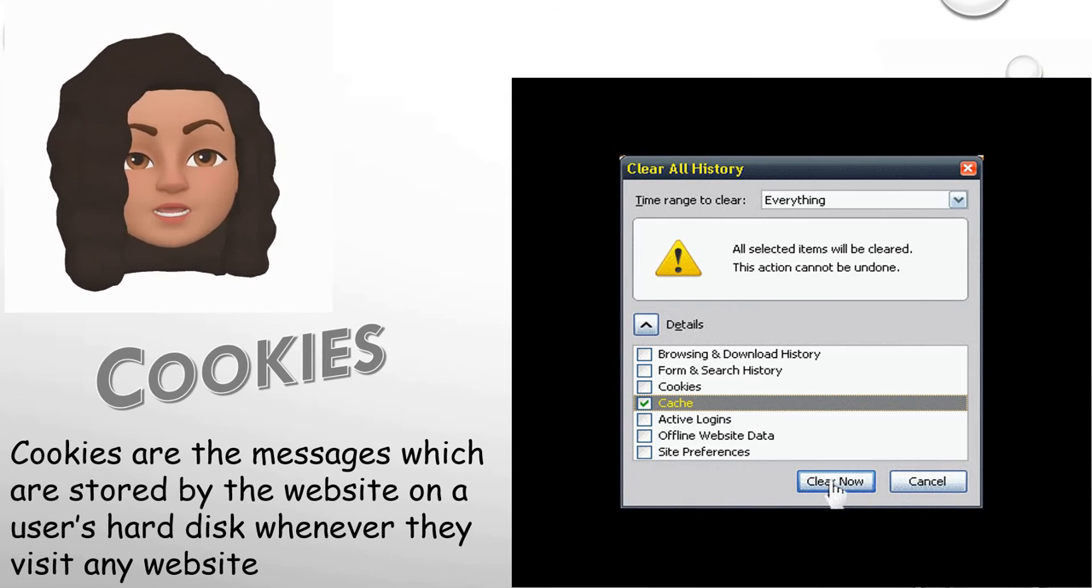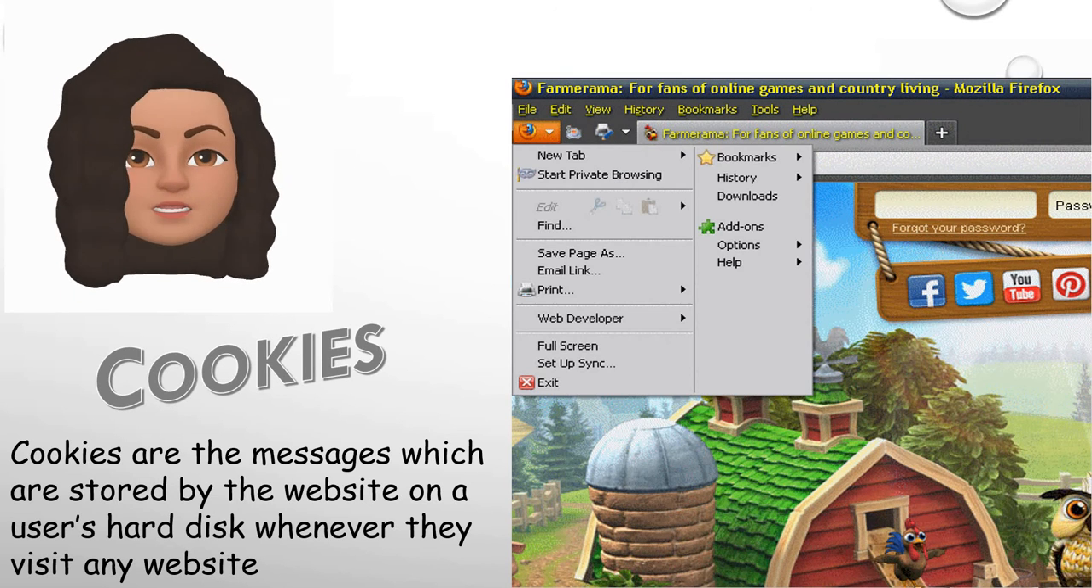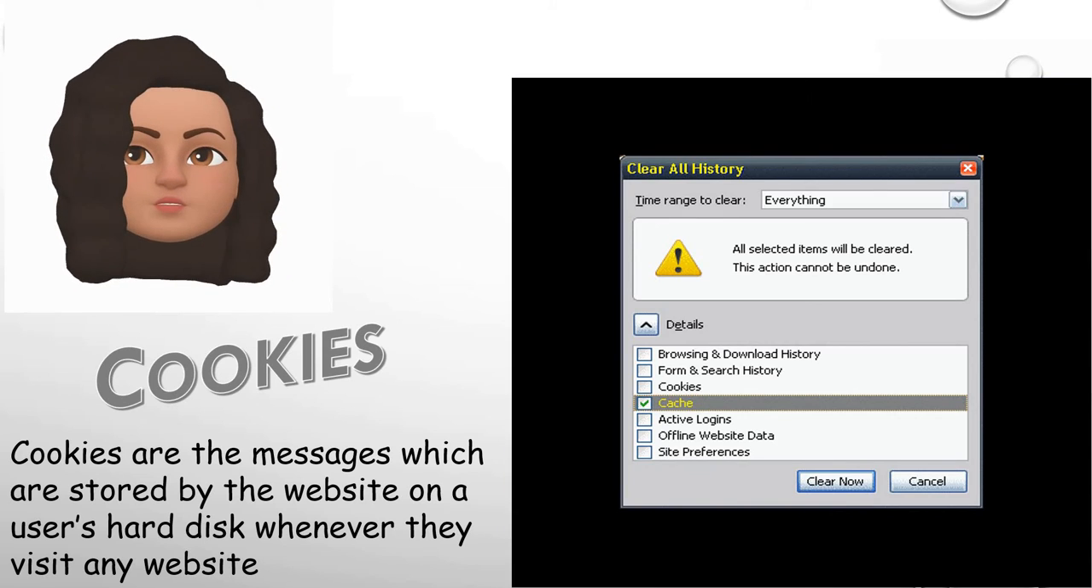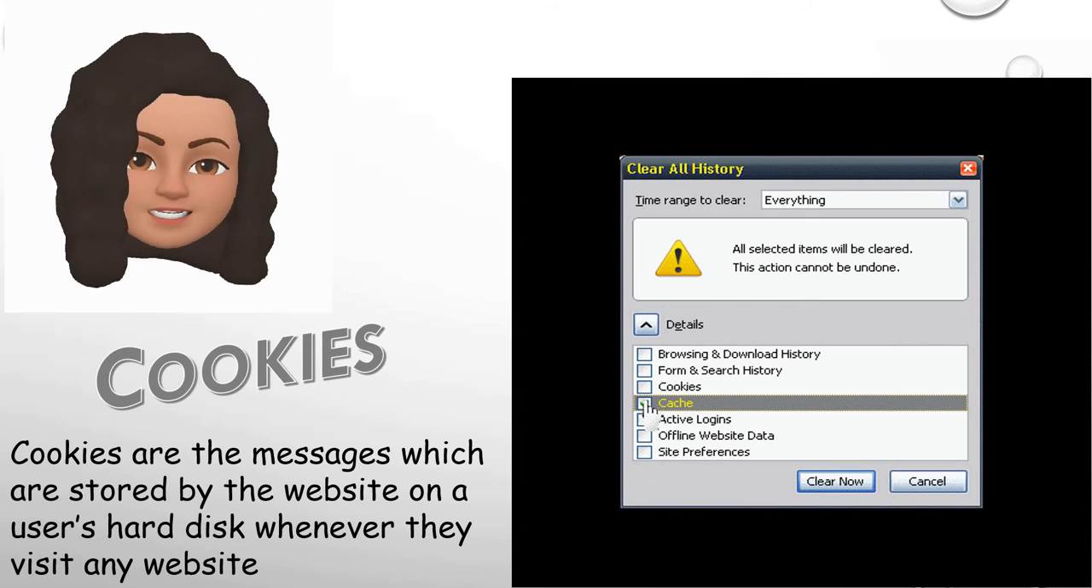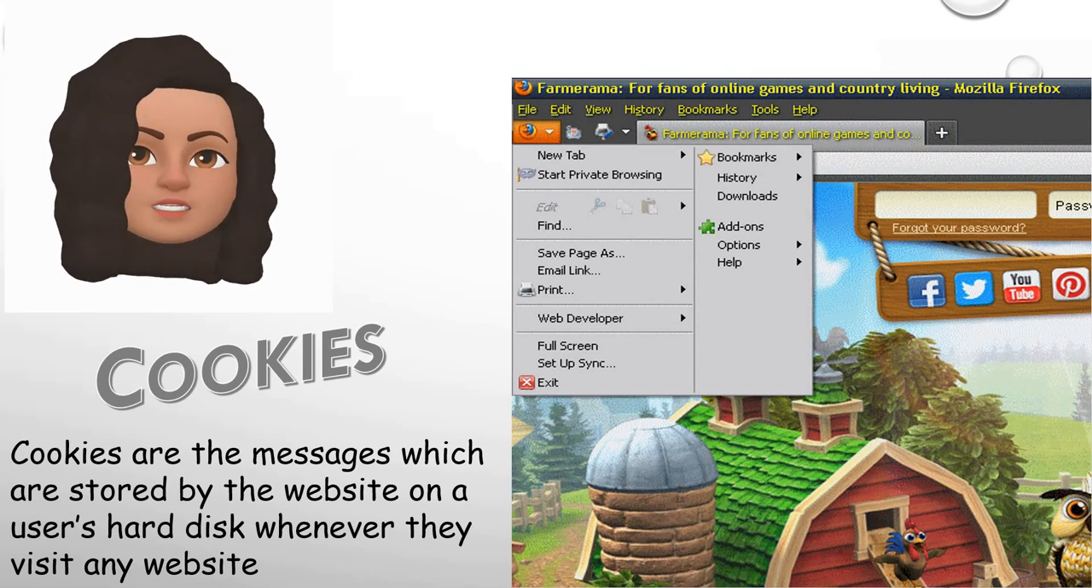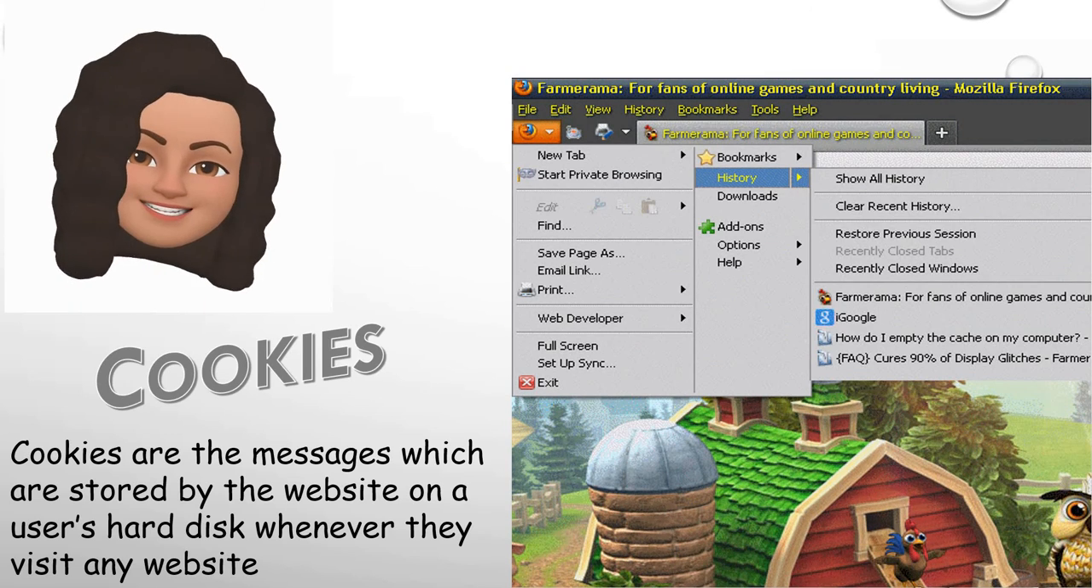So cookie is also known as HTTP cookie, web cookie, internet cookie, or browser cookie. So cookies are the messages. It is a piece of information which is stored by the website on the user's hard disk for later use.